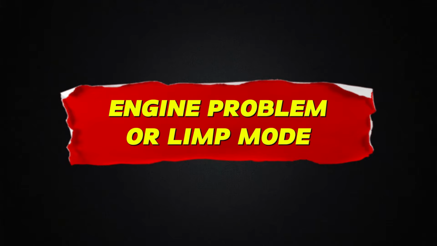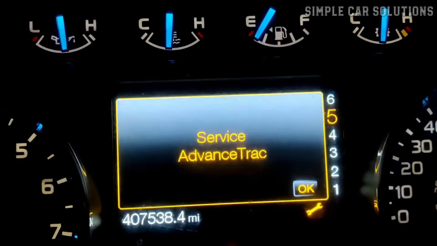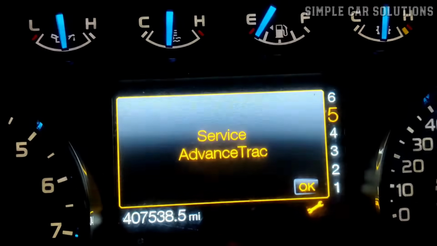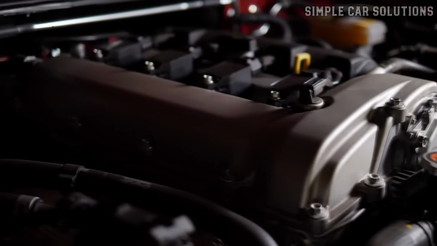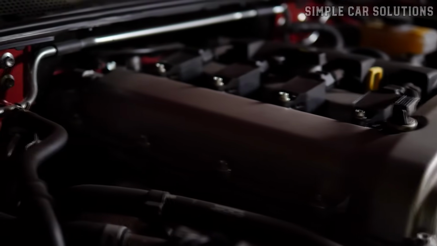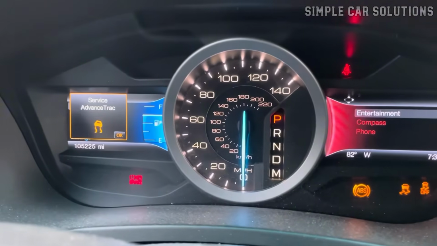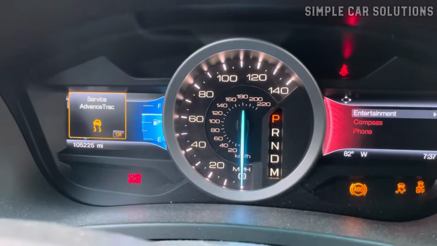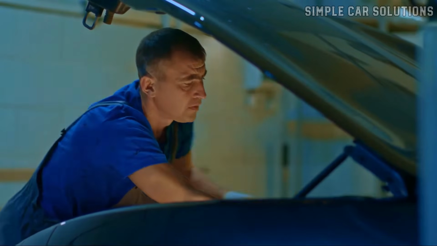Engine problem or limp mode. Another possible cause for the Service AdvanceTrac message could be an underlying engine issue. In some cases, there might not actually be a problem with the AdvanceTrac system itself, but rather with the engine. When the engine has an issue, the vehicle's computer will automatically disable the AdvanceTrac system. Once the engine problem is resolved, the system will typically turn back on.